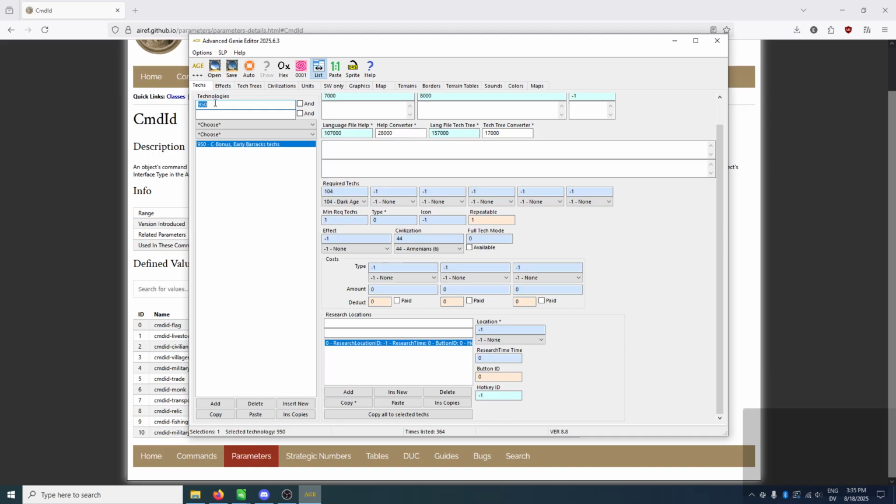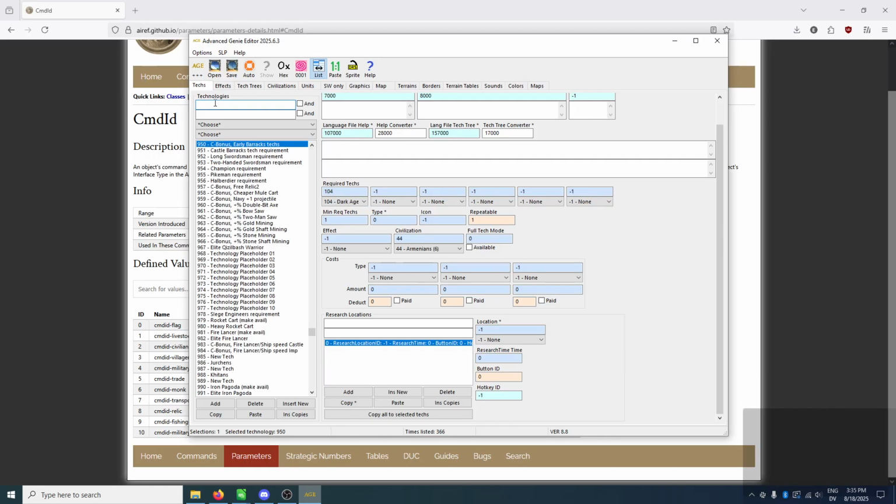And so that kind of shows the different things in the technologies that you might want to be aware of. The next tab we want to look at is the Effects tab. The Text tab and the Effects tab are very important. They link to each other.